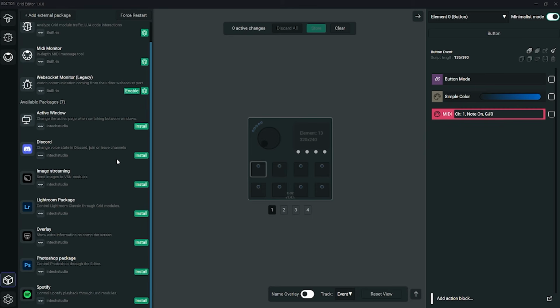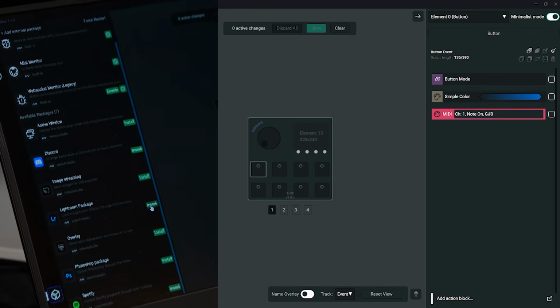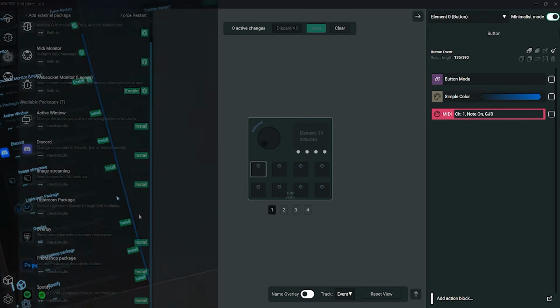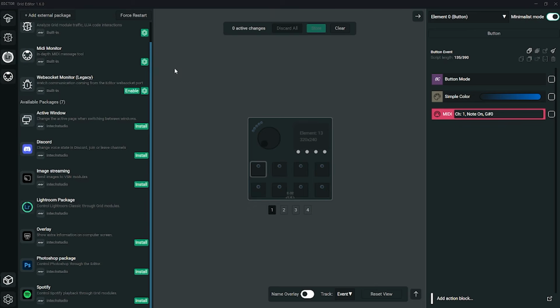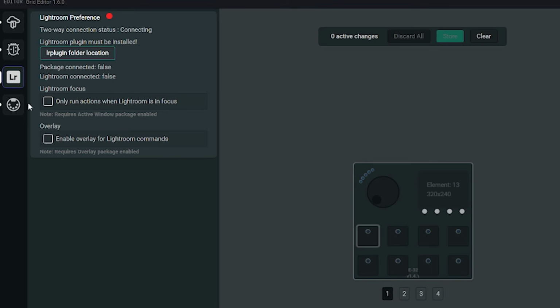For example, you would be able to create a Lightroom integration without using any kind of in-between software that utilizes MIDI or anything of the like. Just installing the Lightroom package will allow you to do this. So let's install it now. When it finishes installing, it will show up on the left sidebar, just as the previous sidebar icons have. Clicking on it will show you the specific functions related to that package. And there you could set it up and do all sorts of things that a package needs to do.